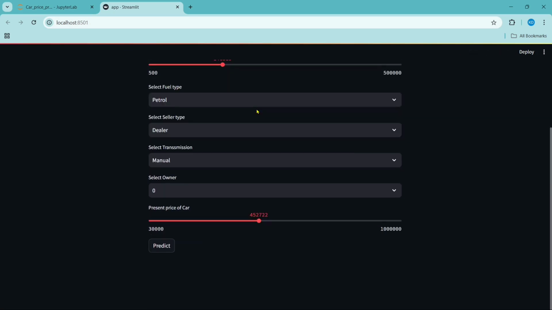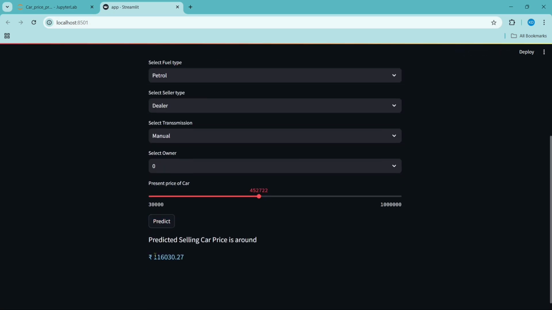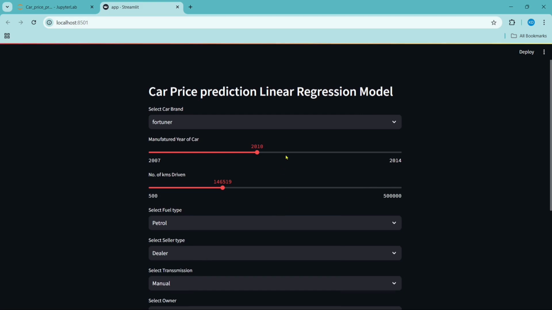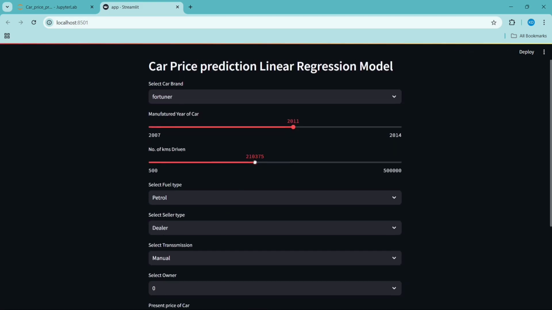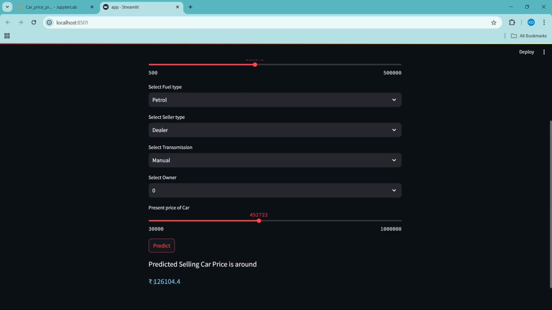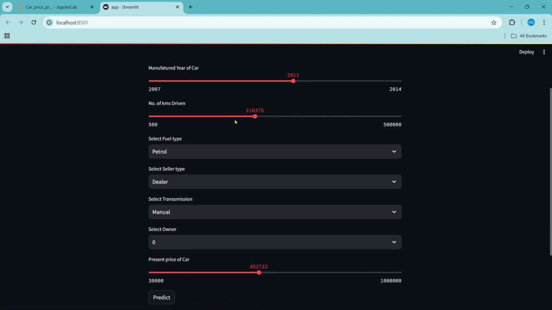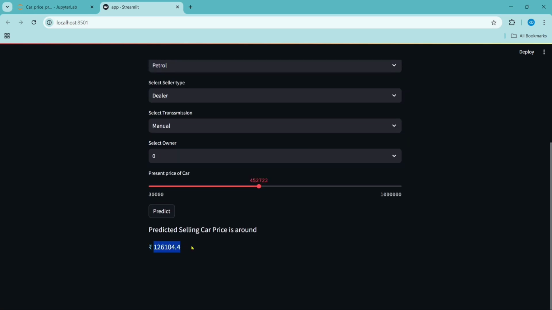Now let me increment this here. It will be increasing, right? 1,16,000, right? Let me increment further. It will be increasing, 1,58,000, right? Let me increment this also. It will be decreasing again, 1,26,000, because the car is being used for more number of kilometers, right? So it is used many times. So based on these values, it is predicting the car price. This is how we made this project as a web app.